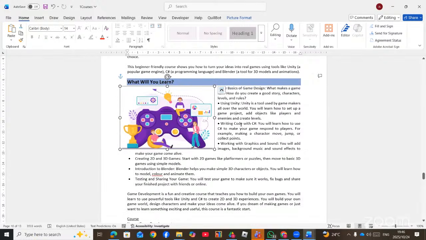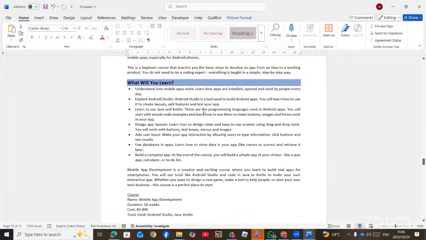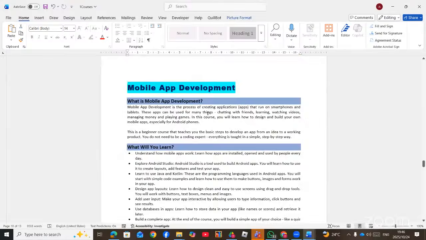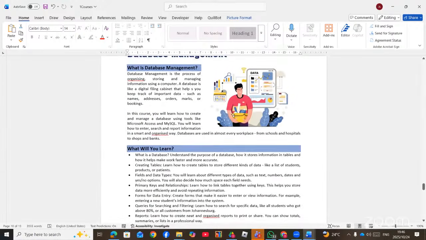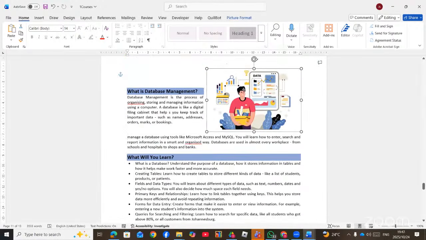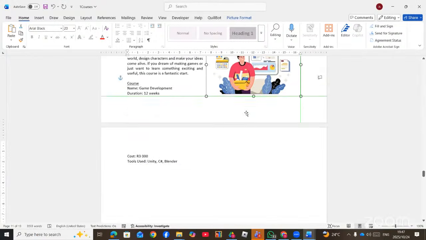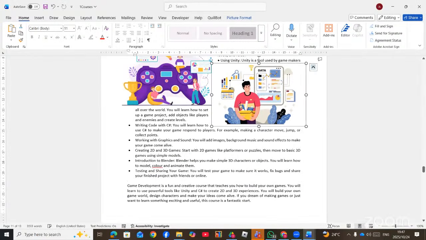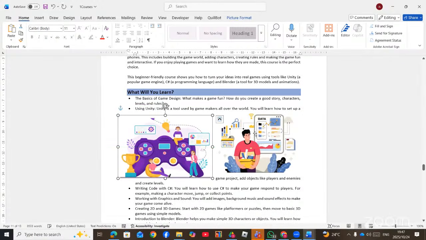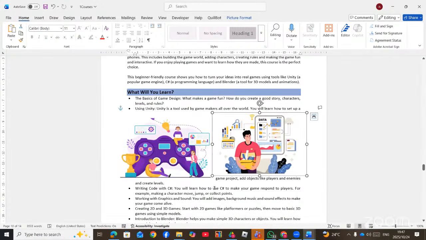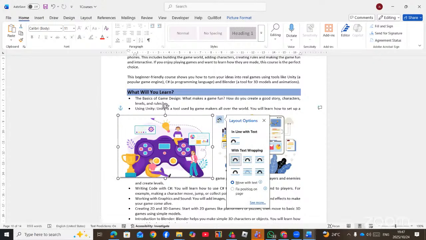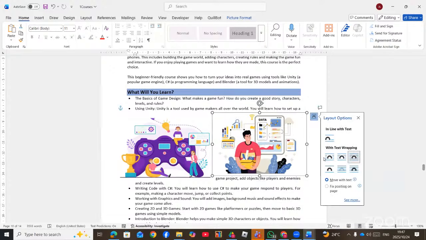Now, what if we have this image and then we have another image also? I'm going to copy another image. I want to show how to group these images. Now we have these two images. For you to group them, you must make sure that they have the same layout option. This is square. When you click here, you must also change it to square. They must have the same layout option.